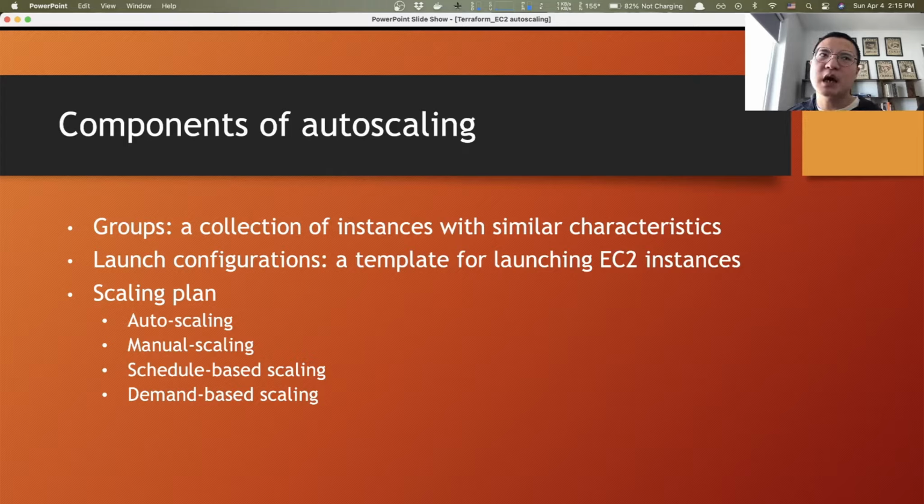Another plan could be manual scaling, where you just specify the changes in minimum, maximum, or desired capacity of the autoscaling group, and the group maintains the number of instances with the updated capacity. Users can also tell the group to perform the scaling action based on a specific time, which is called schedule-based scaling. It's quite common in e-commerce business.